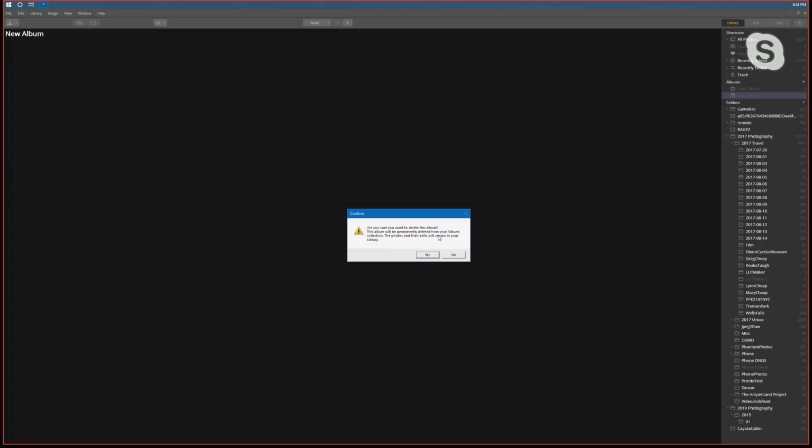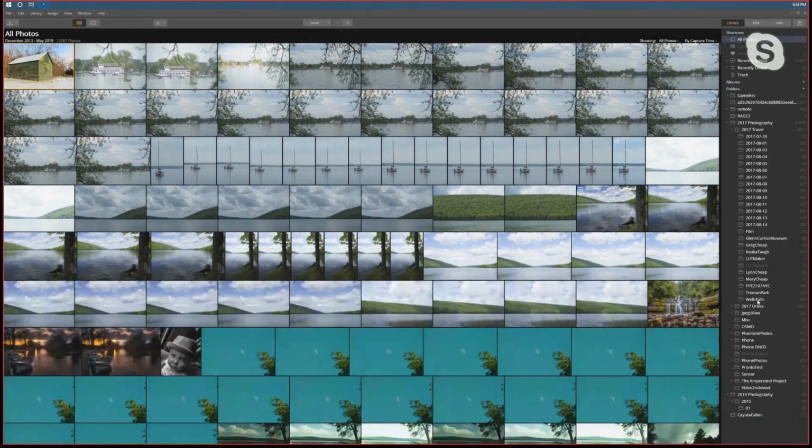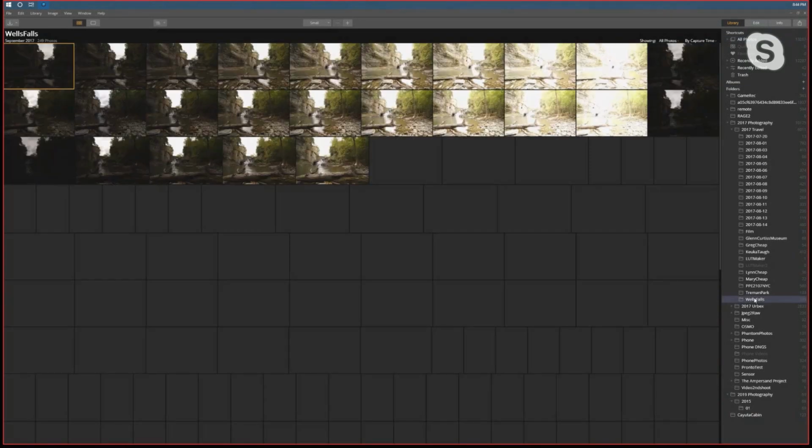The album will be permanently deleted from your albums. That's always scary. But then it says the photos and their edits will remain in your library. So these are basically just a way to make a collection of photos. Let me do one really quick. Let me just pick this. We'll pick Wells Falls down here.